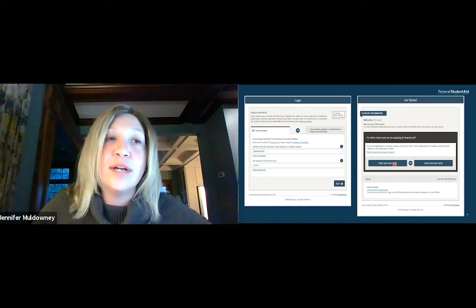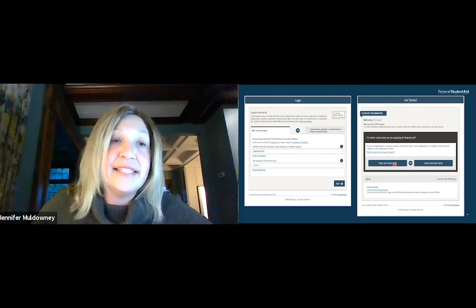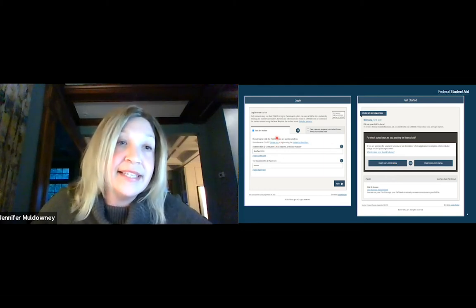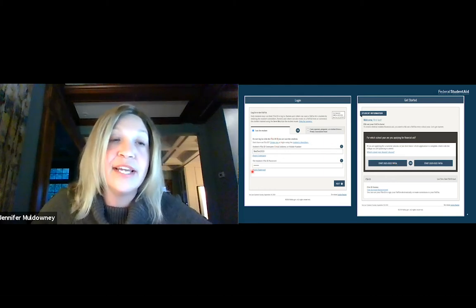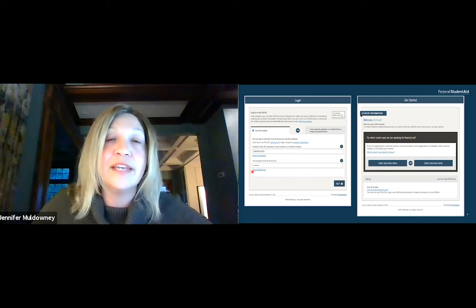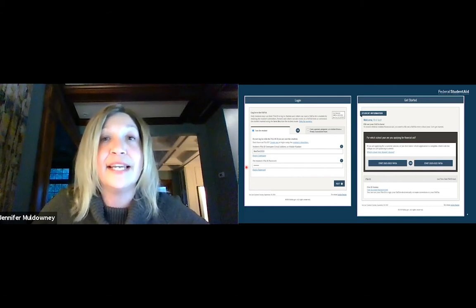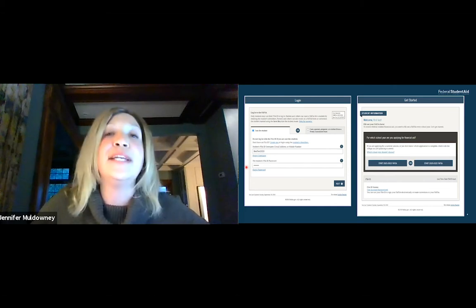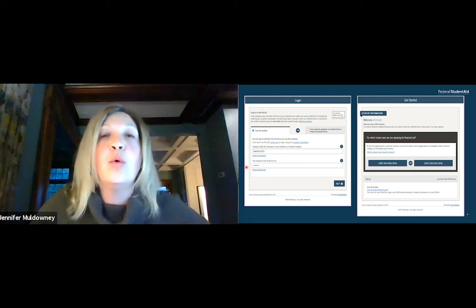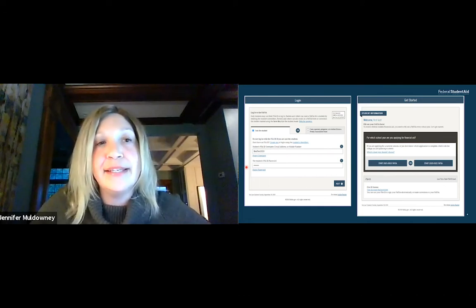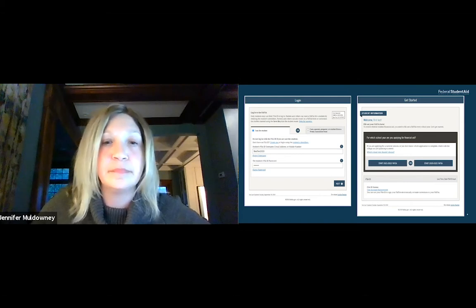The other thing that I want to touch base upon with the FSA ID is that the FSA ID, if you are not creating the FSA ID during this stage right here and you are following it via the link, it does take 3 to 5 days for Social Security Administration to validate your identity. So you would need to create the FSA ID, wait those 3 to 5 business days, and then go ahead and complete your FAFSA application.